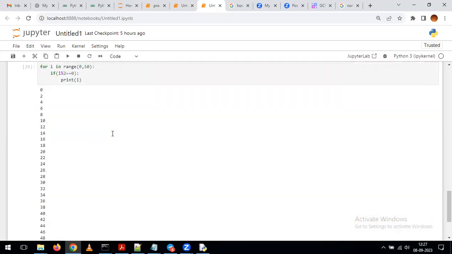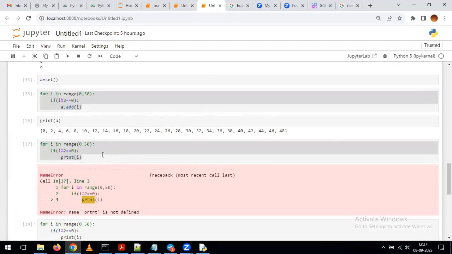Okay. Any other questions up to here? Yeah. If you're running everything in one place, like a is equal to set, and a for loop and print, it's coming first as 0, then 0, 2, like that, sir.